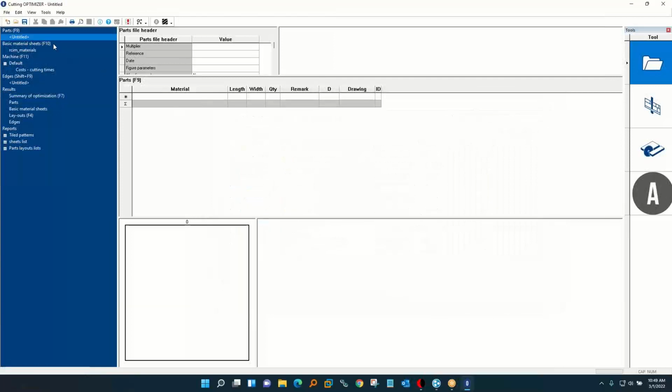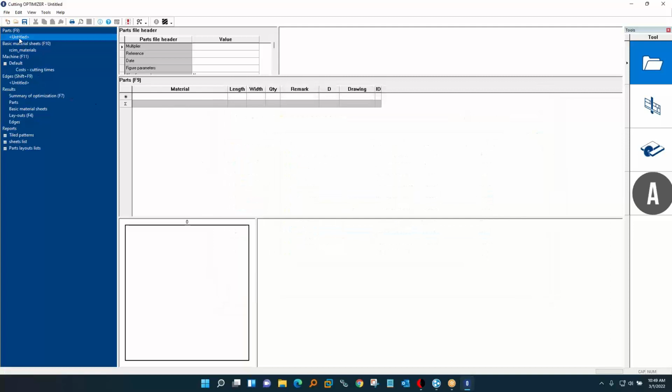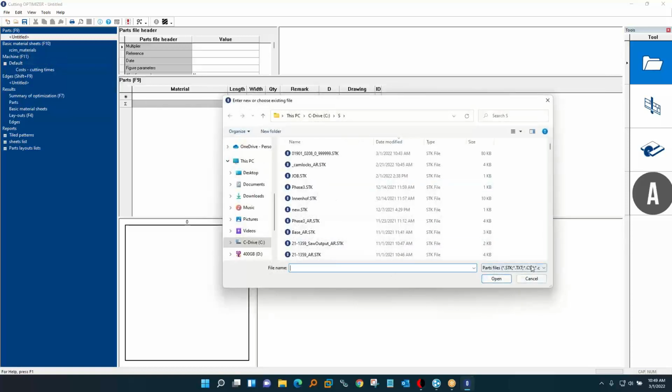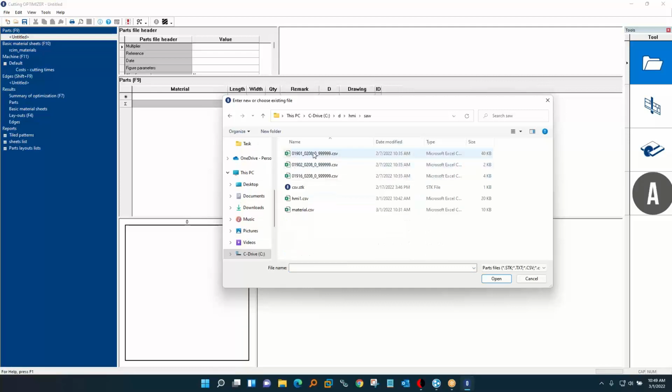And what we'll do is we're just going to begin a new job altogether. The first thing we could do is open up existing ARDIS files, but I'm going to go to the parts files and say add a parts file, and this is where we can grab your CSV file. So I go over here to the Herman Miller SAW folder and grab the first CSV file.